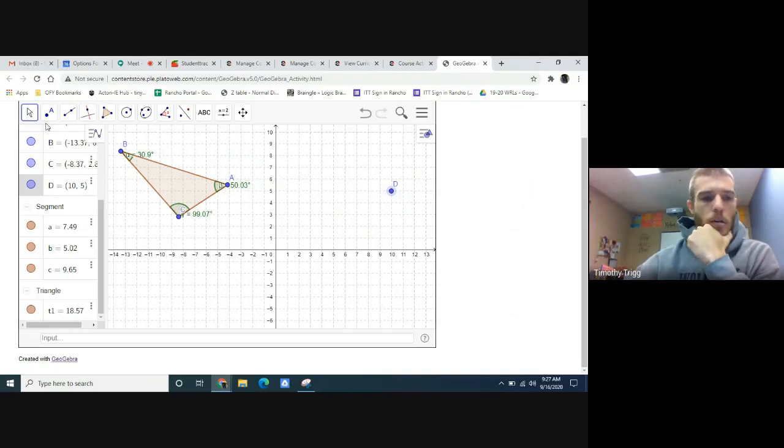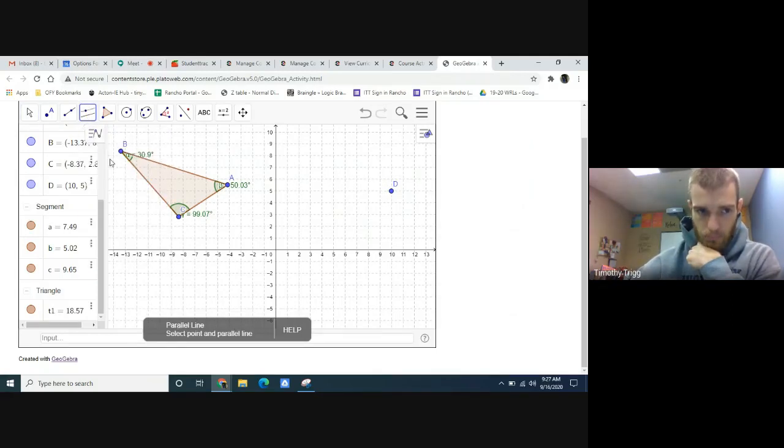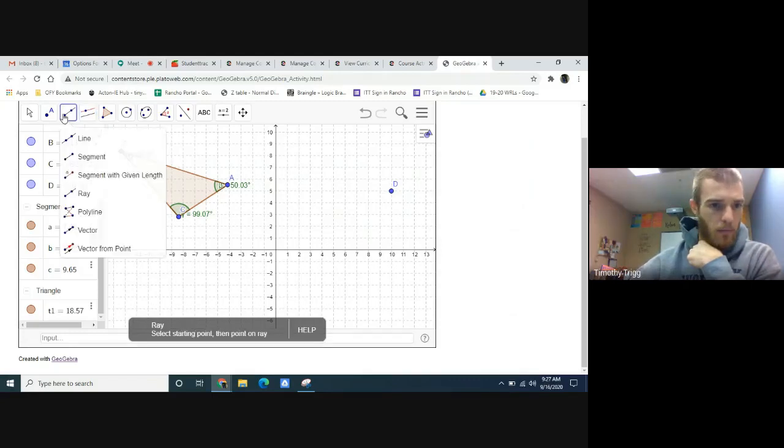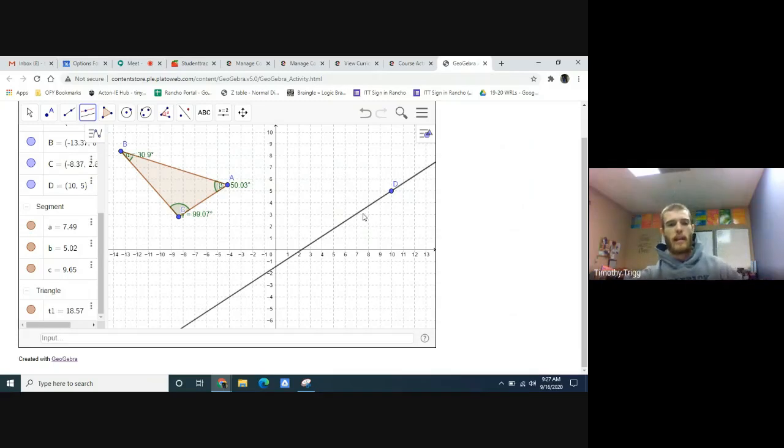Okay, so now, after you have your point D, along the top, you'll see this list of tools. Go ahead and click that, and you should see parallel lines. Go ahead and click parallel line. And do I have parallel segment? No. Okay, so you have to use parallel line. So we want to select the point D, and then select this line. So what we've produced is a line that is parallel to AC.